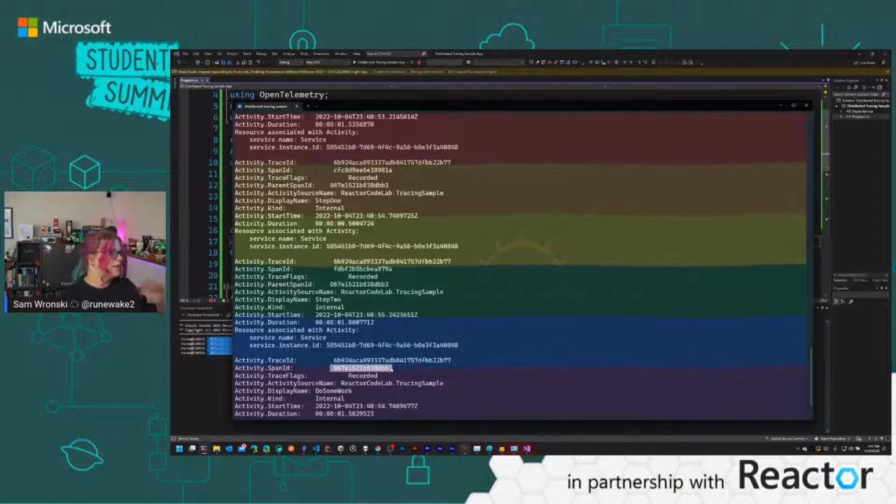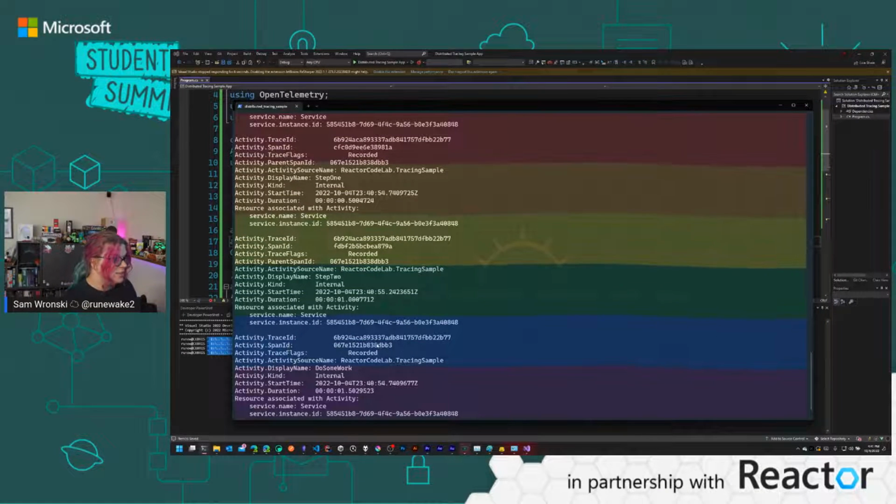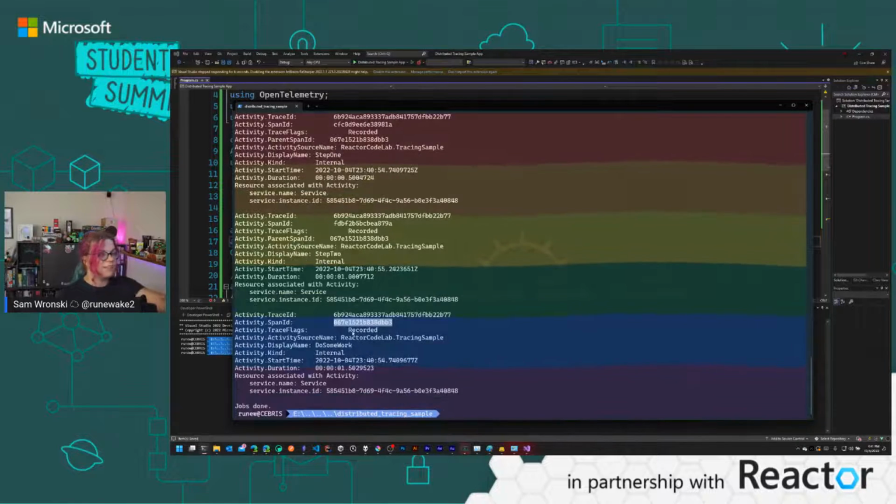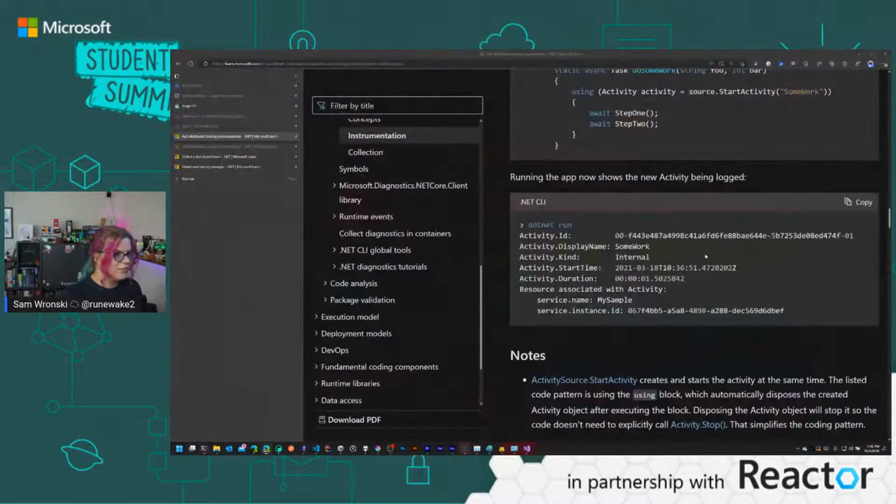And here we go. So this one has a span ID of 067, and that's the do some work task. So we can actually trace this all the way back up to what invoked this. And that lets you build a graph over this entire call stack, so you can recreate what ended up getting called. So that's that. Let's go and see if I have missed anything.